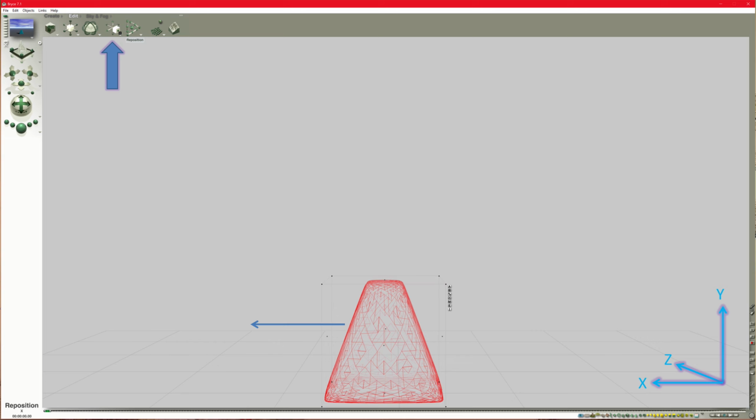And when we return to the director's view, now to move objects left or right, we simply use the reposition tool's X axis. To move them toward or away from us, we use the Z axis. And to move them up or down, we use the Y axis, which really helps keep things straight.